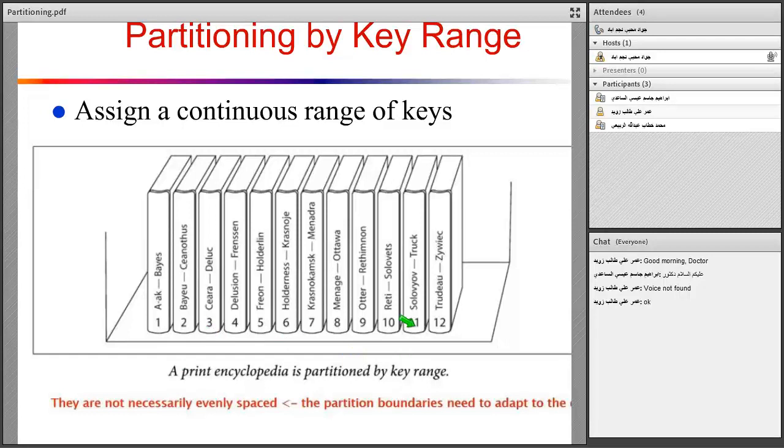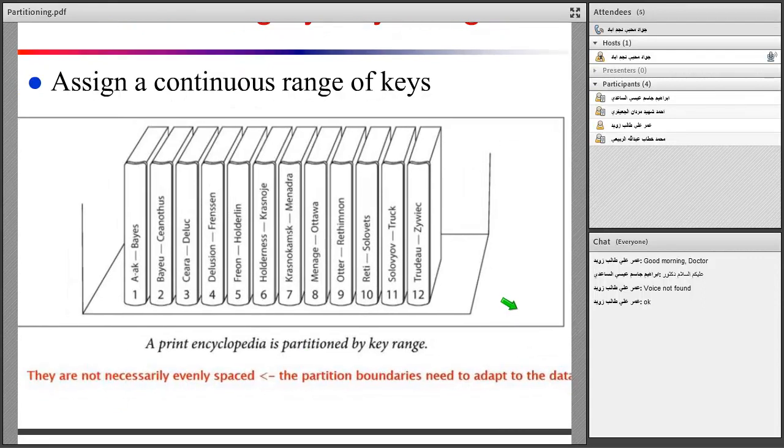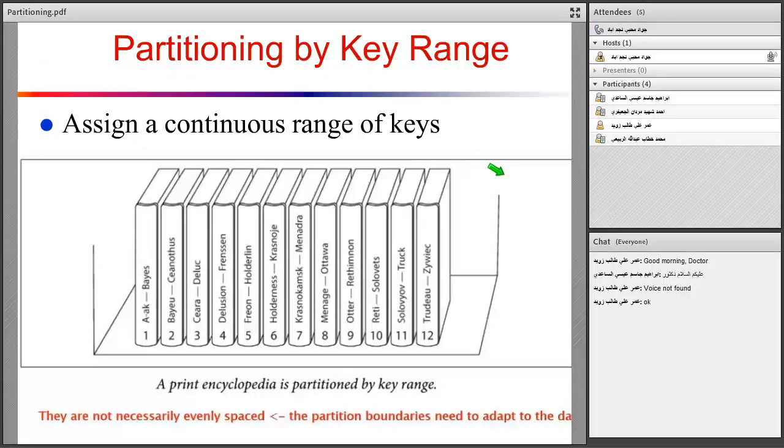Yes, in this figure you can see an encyclopedia partitioned by key range between some partitions. According to this rule, each partition can be assigned to one machine. The keys are not necessarily evenly spaced, so the partition boundaries need to adapt to the data. Okay, so I think it is clear how we can use partitioning by key range?